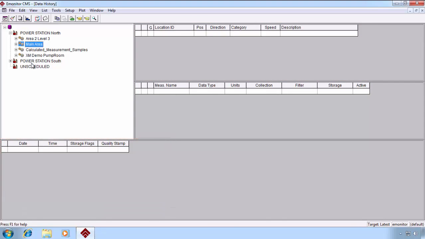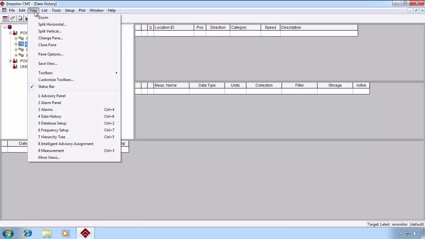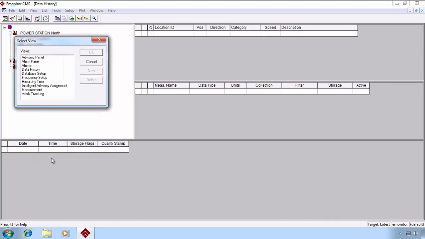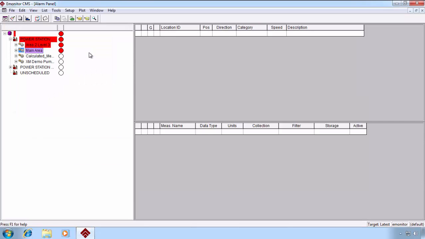Emonitor provides a variety of different data views depending on your needs. We can look at the full list here. You can create new views and customize the existing views to a very large degree to suit individual needs. Let's take a look at the alarm panel view, for example. This is where we can take a look at what the current alarm states are of our existing data.